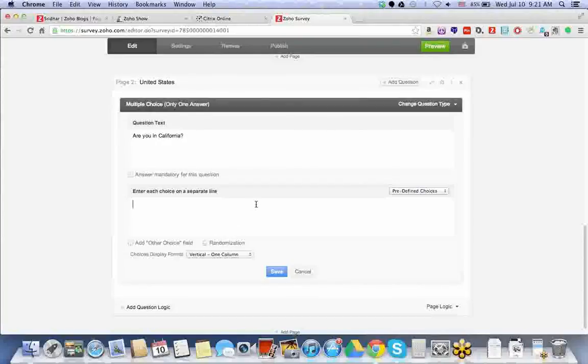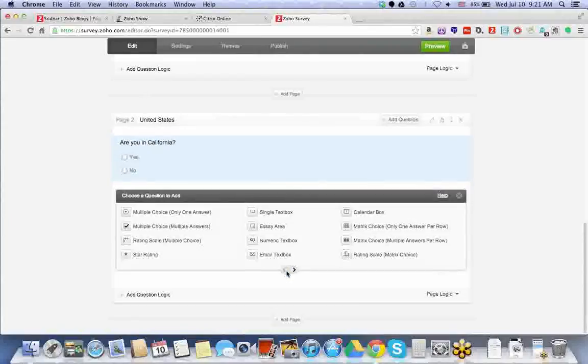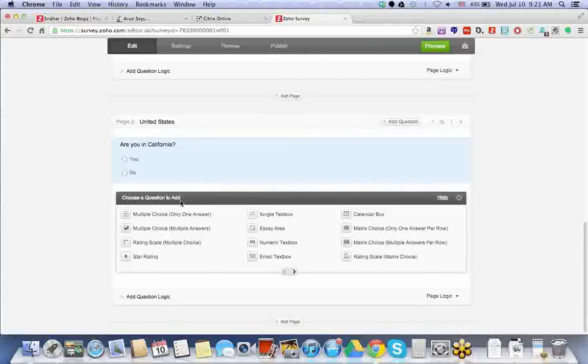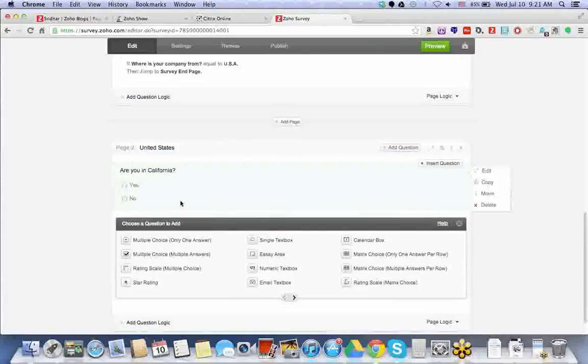So let's go back to our question here. Let's go to edit. You just highlight with your cursor and then go to the right. We're going to add question logic. Let's save that. And then click add question logic. And we're going to go to that question we just made.